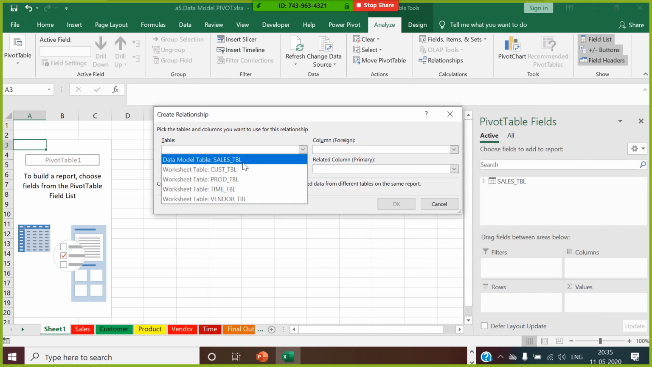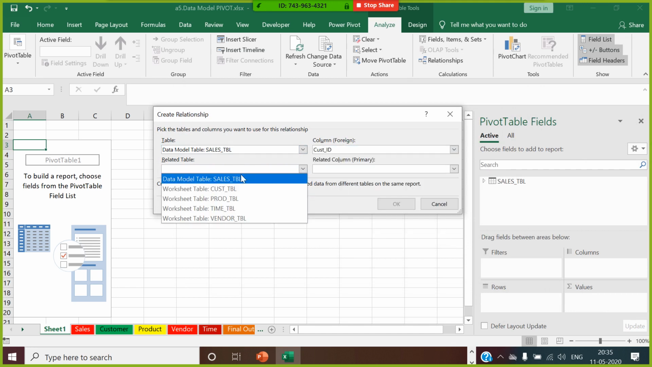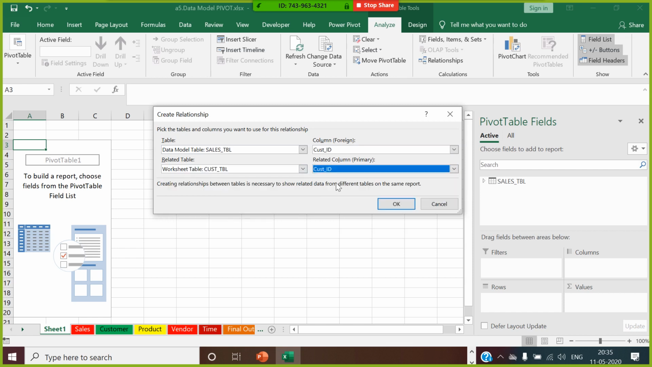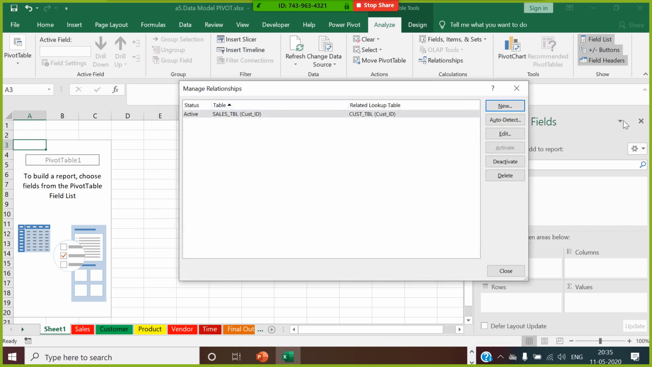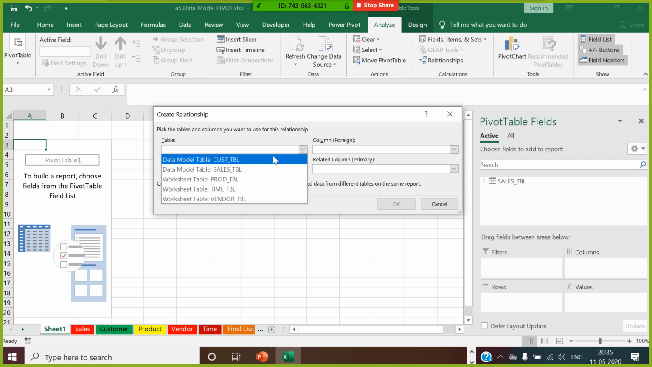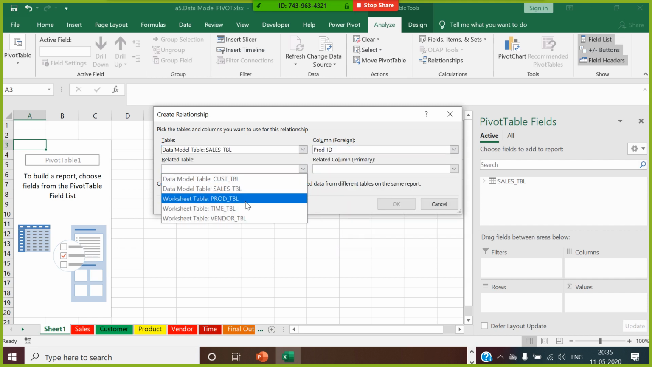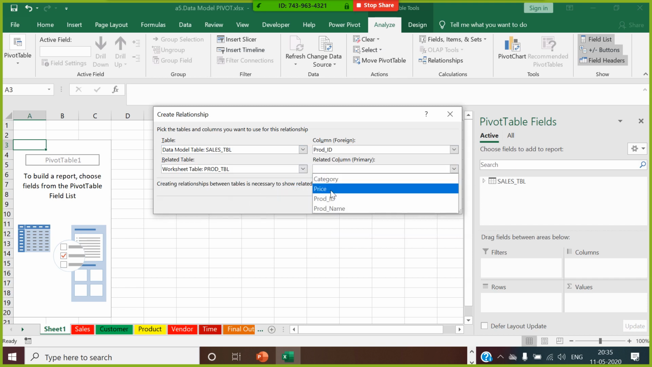Let's say the relationship of sales by customer ID, going to the related customer table by customer ID. This is the first relationship which you built. You add another relationship, which is going to be the sales table by product ID, going to the product table by product ID.